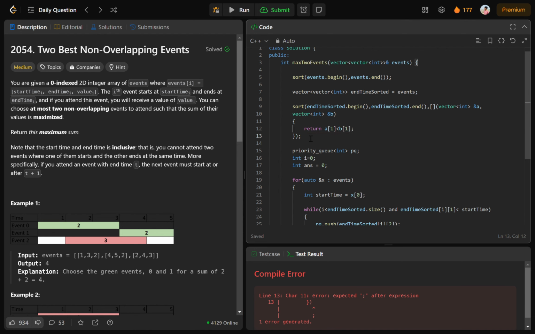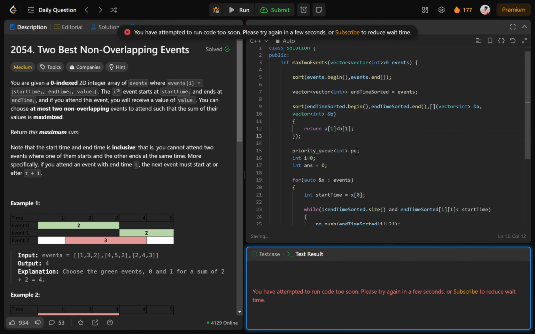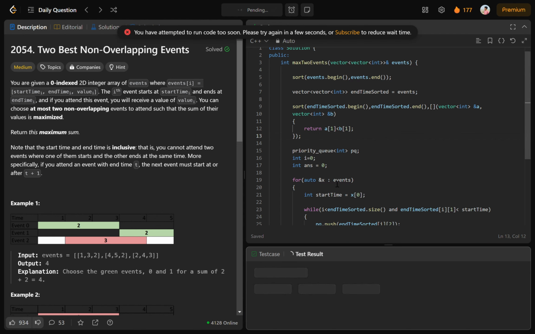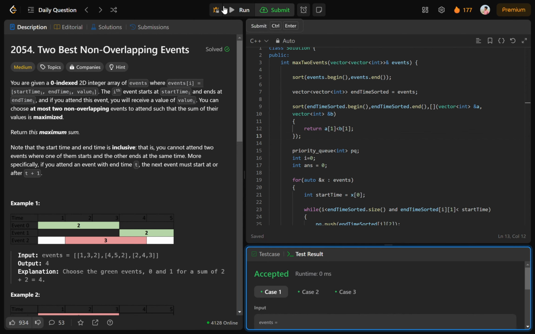Okay, we missed that semicolon, I mean colon. Okay, let's submit this. So the code is accepted.